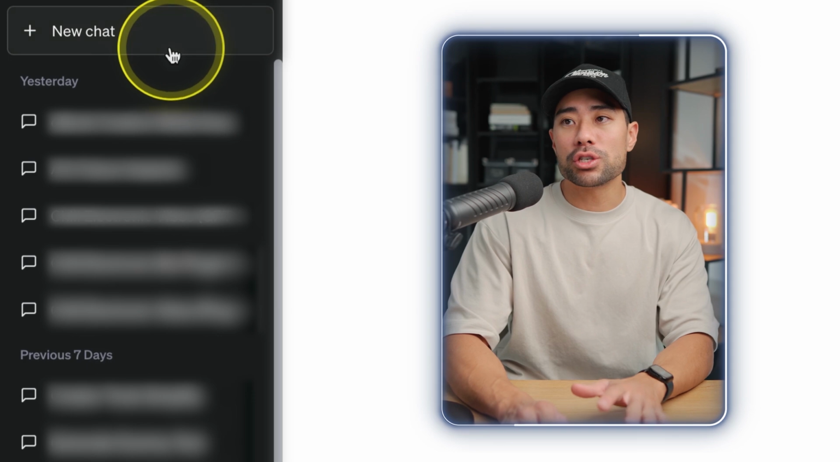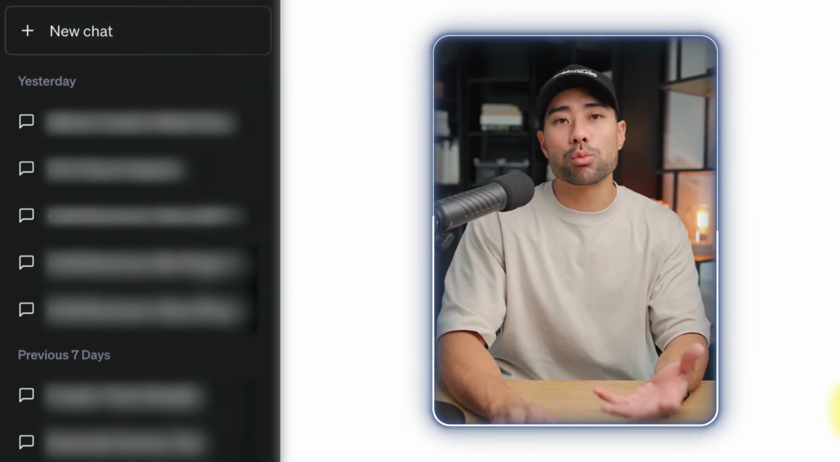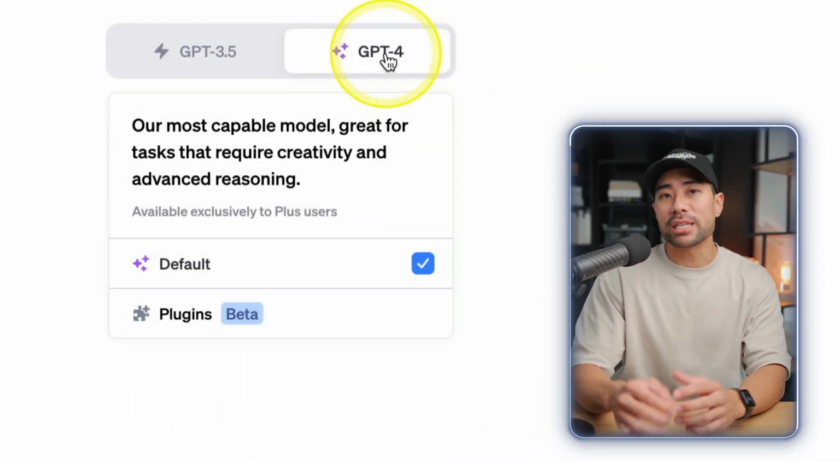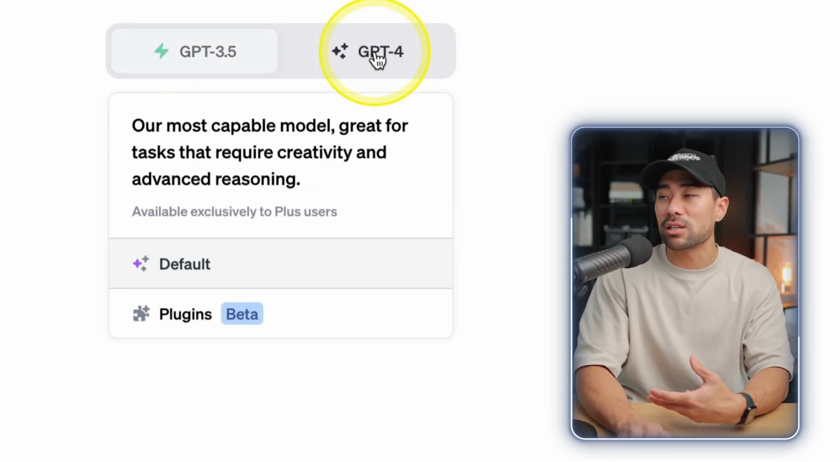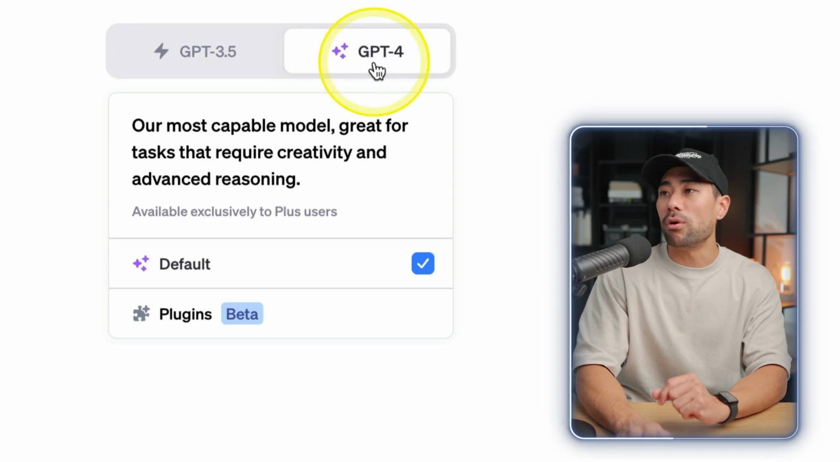Next up, what you're going to want to do is to make sure you start a new chat or conversation. Don't go into one of your previous conversations that you've had in ChatGPT. And now go to GPT-4. That's the version that you want to go to. If you go to 3.5, it's not enabled here. So you have to use GPT-4 for this.